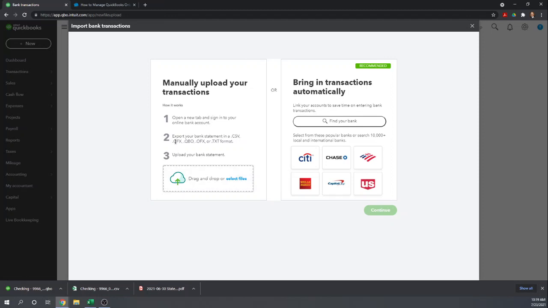Now, I can upload transactions that are in a CSV file, a QFX, QBO, OFX, or TXT file. So this is going to depend on your bank. You'll need to sign into your bank account. For US Bank, you go into where you're actually viewing the account activity, and there's a download button. You can choose to either download a QBO or a CSV. So every bank's going to be a little different. Preferably, you can download the QBO file. It's going to be a little bit less work.